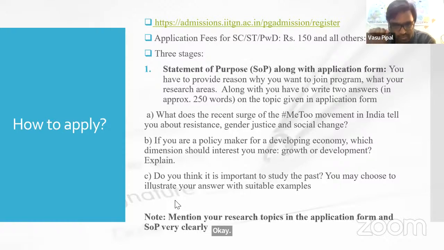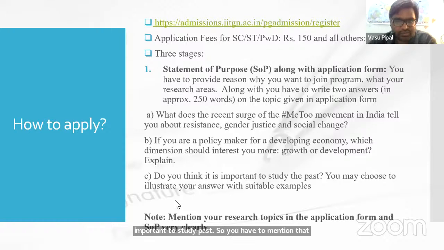For example, if I am mentioning that yes, it is important to study fast, you have to mention why you are saying so. Or in the second question, if you are saying that I think growth is more important, or say development is more important, you have to justify your argument. That is what they are looking at: how you are justifying or making your argument.